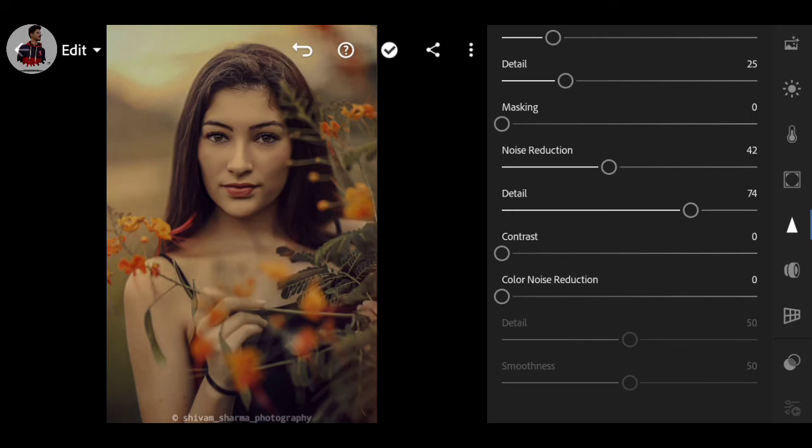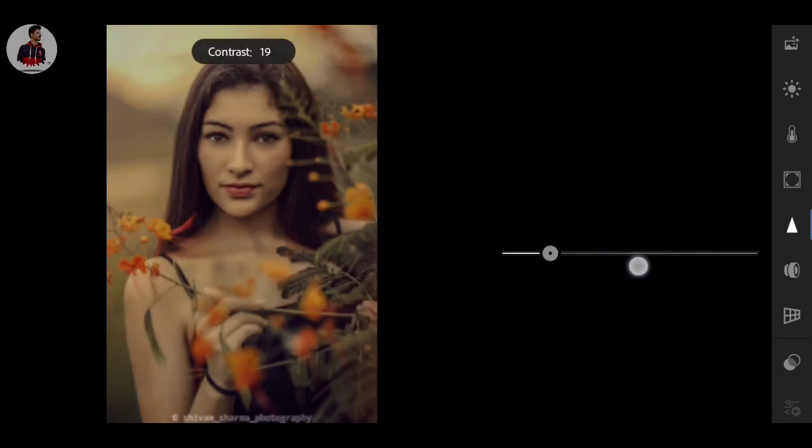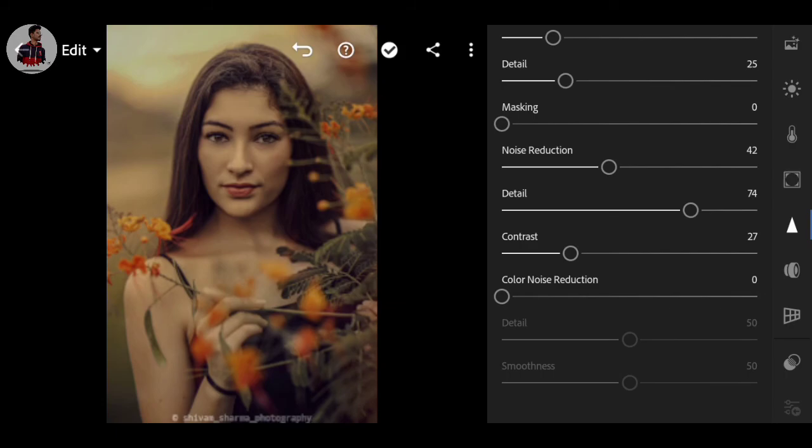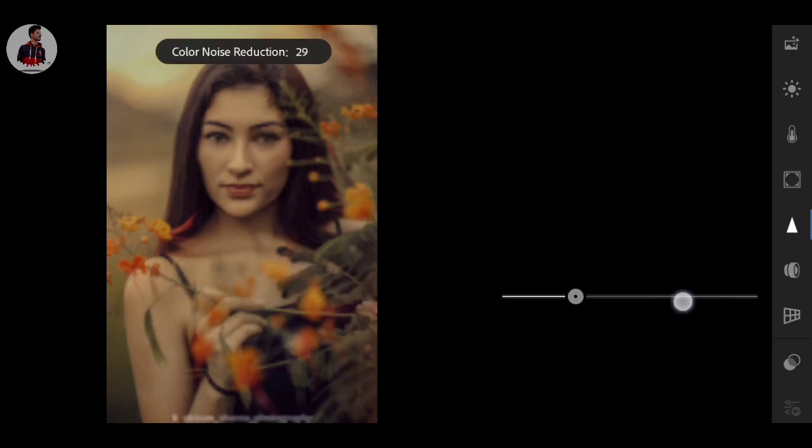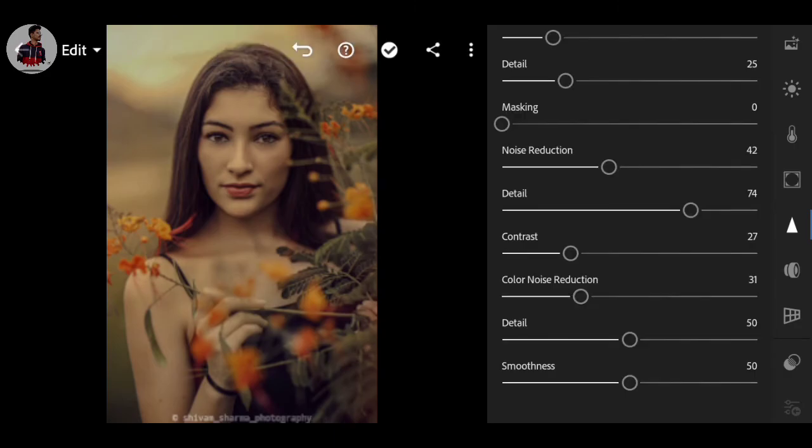Contrast plus 27. Color noise reduction plus 31. Detail plus 83.